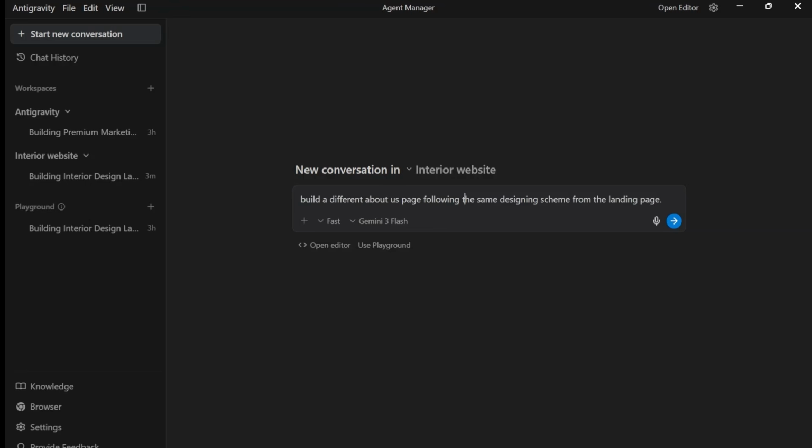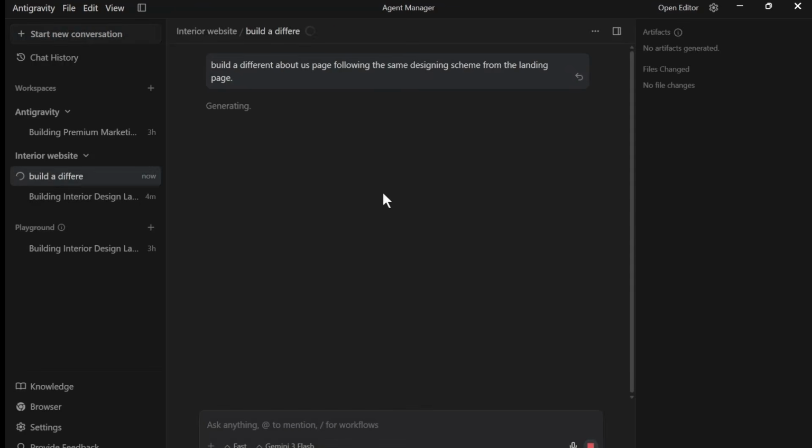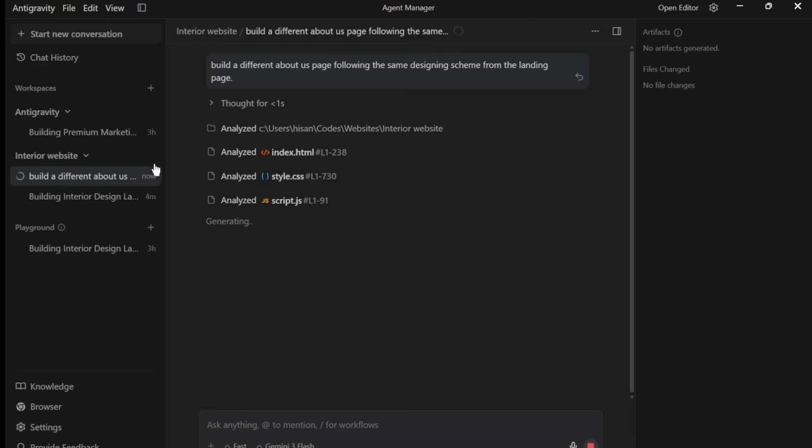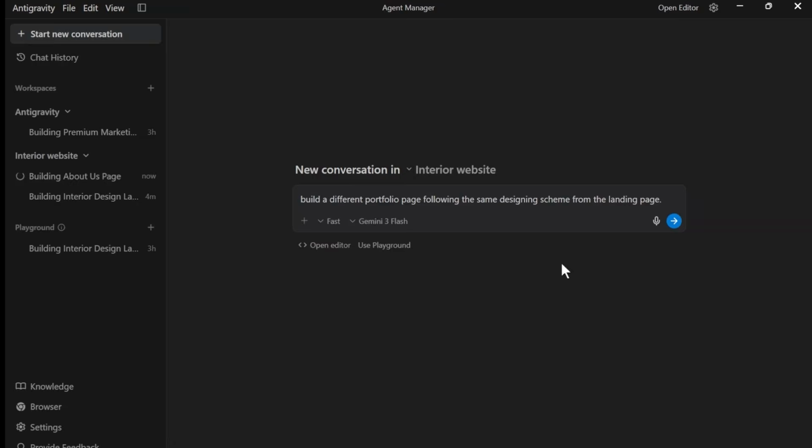Alright, so here's my prompt for this conversation to build an about us page, which is following this designing scheme as well as styling from the landing page. Now, I'm going to add another conversation into this website itself, and for this one, I'm creating a portfolio page.